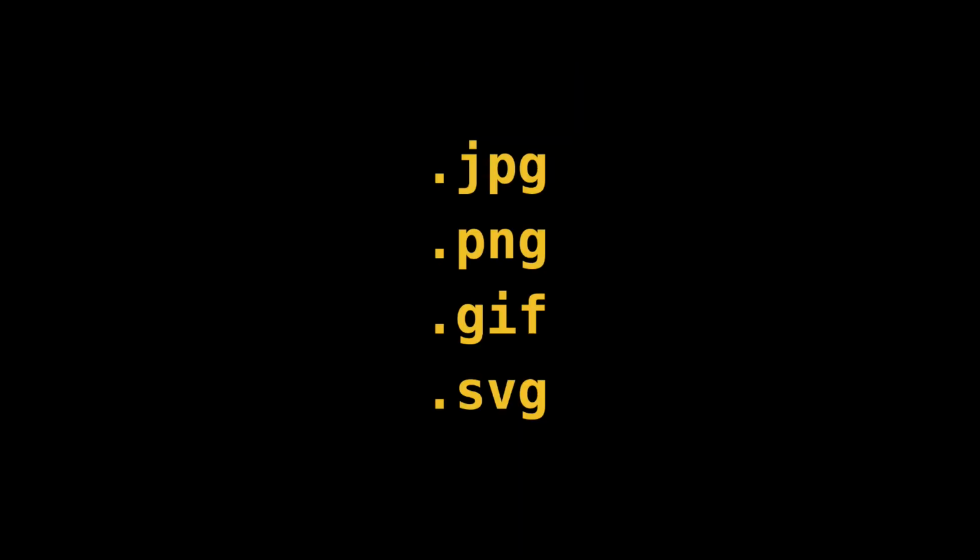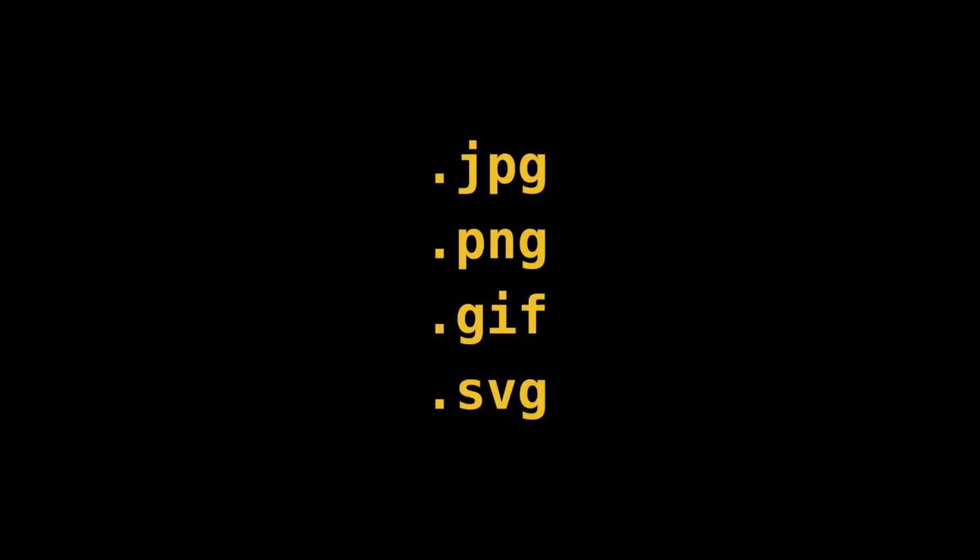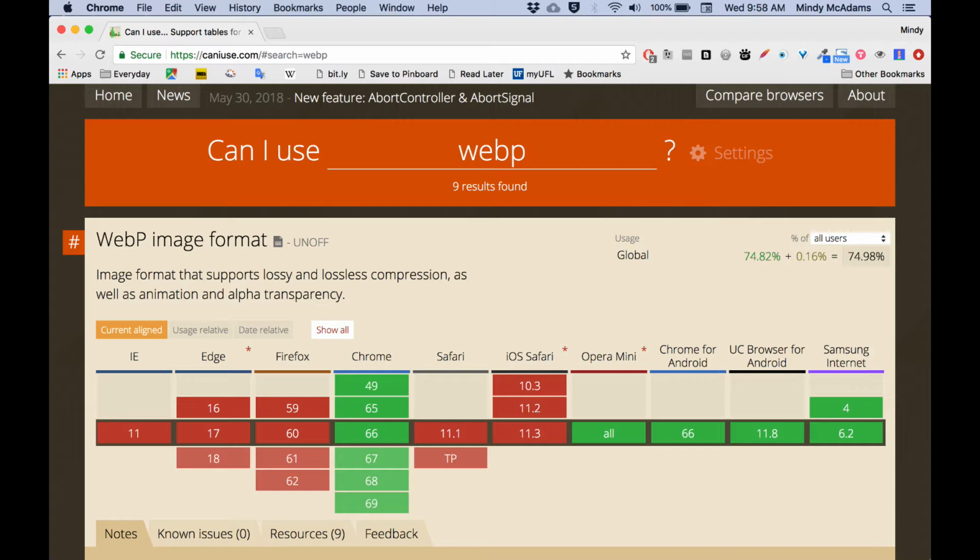So to begin, the 4 image formats that you really need to worry about today are JPEG, PNG, GIF, some people say GIF, I say GIF, and SVG. Robbins mentions 2 others, the WebP format and the JPEG XR format. Now, I don't think they're worth talking about yet because the support for them in browsers is really minimal, as you can see from the well-known caniuse.com site.